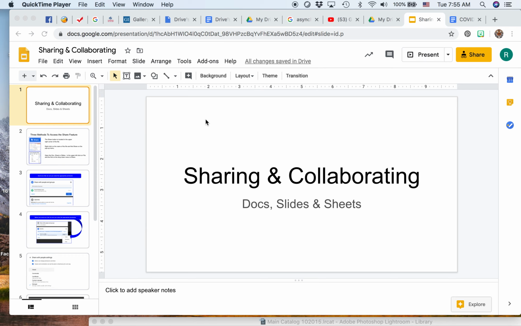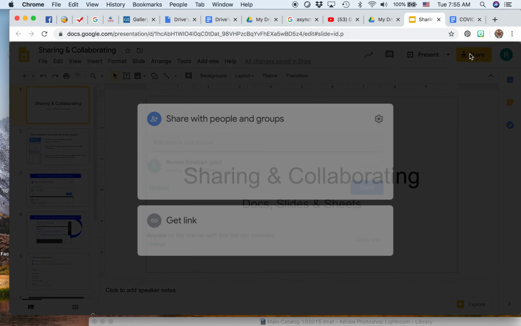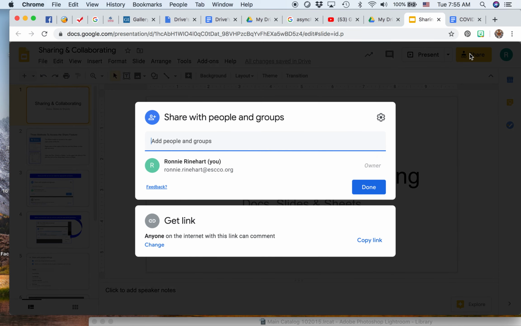So today we're going to talk about sharing and the different permissions and ways to share with a specific audience. I'm using this slide presentation as an example, and I'm going to click on share, and it's going to bring up a couple of options.